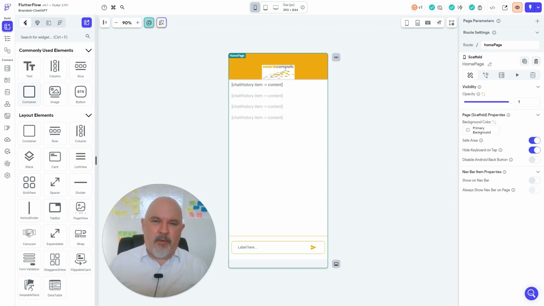Let's continue making our branded ChatGPT clone. At the moment we have the user experience fairly well sorted out, as a start anyway, but we need to wire it up to ChatGPT itself to give it a brain.